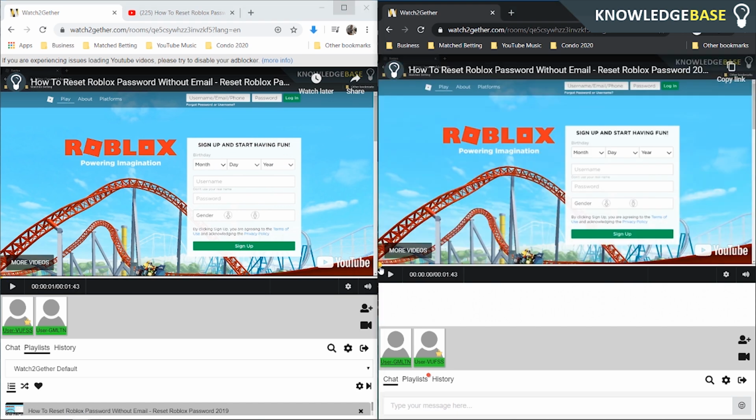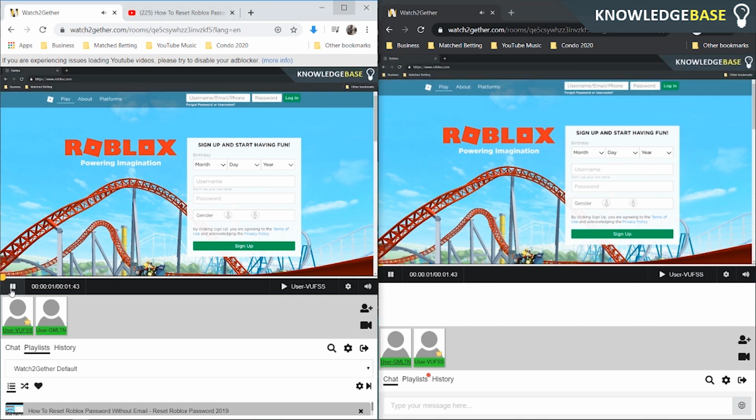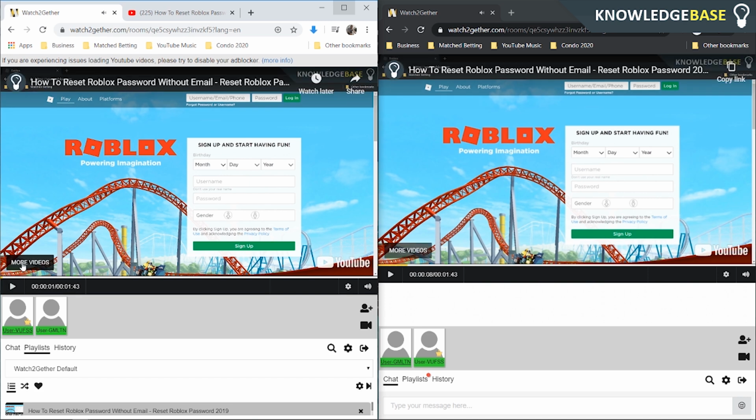So now what you want to do is make sure all the videos are at the start. And anybody can play the video now. So I can play the video on my screen or my friend can play the video, and they're both going to play at the same time. So we'll click play. So you can see they both play at the same time.